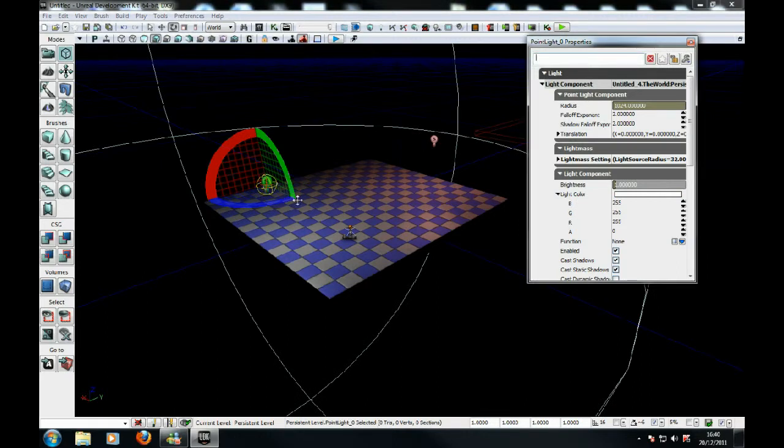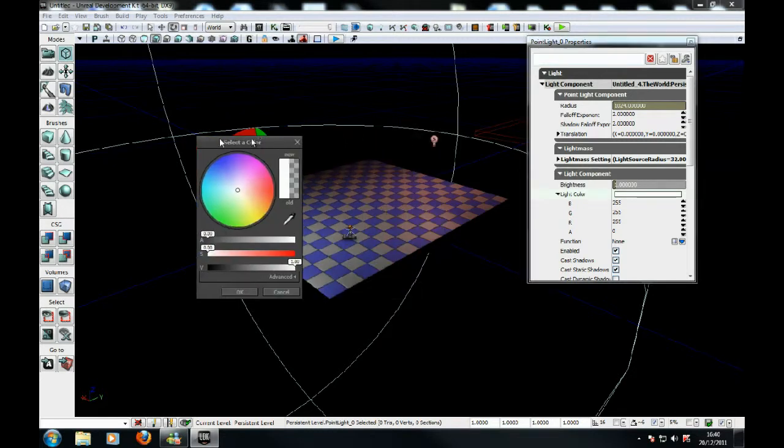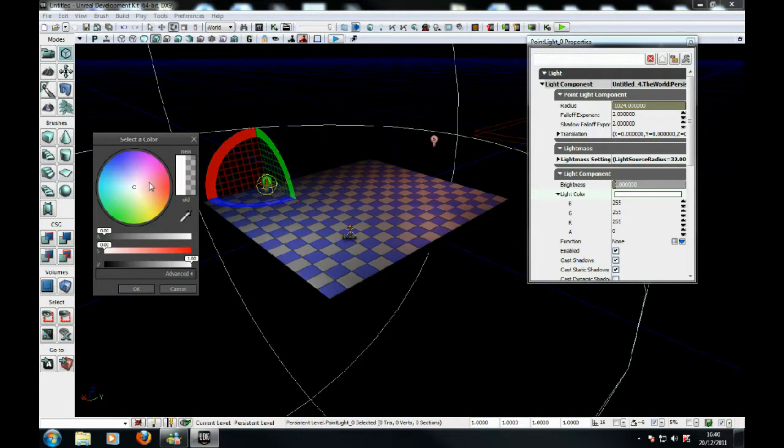You can also change the size of these lights and how much of a radius that the light affects. But let's see if we can pick another colour which will mix with this. Probably won't work, but that will do.